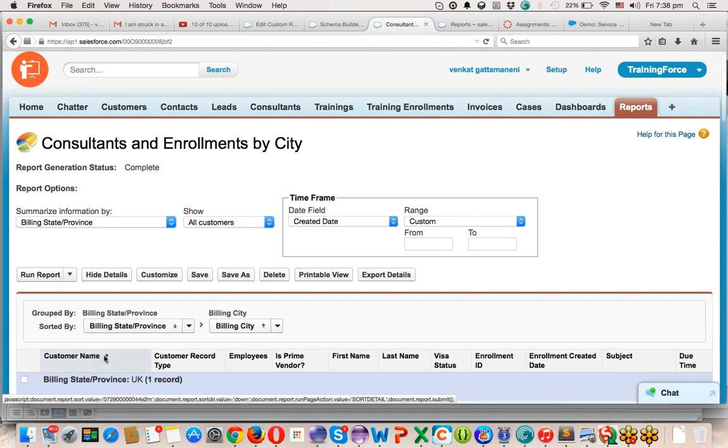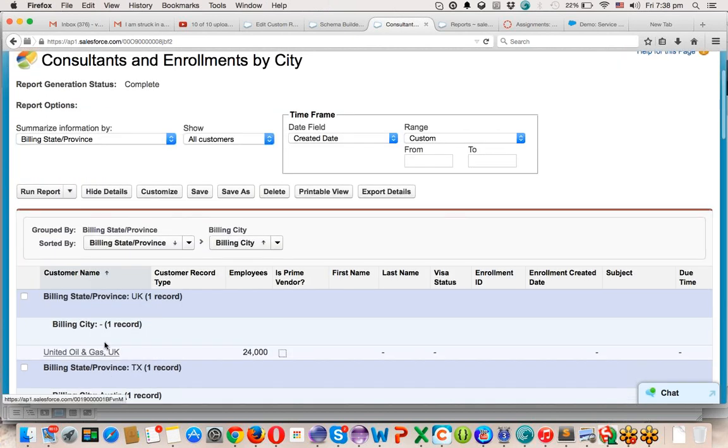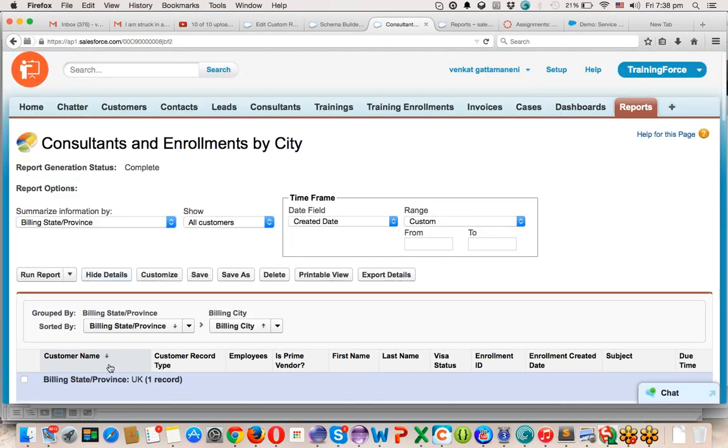I'm sorting this in descending order. If I want to click one more time, so if I want to do ascending order, click on this again. The same thing will be converted to ascending order. See the arrow symbol, if it is down, it's called ascending order. If the arrow symbol is up, it's called descending order.